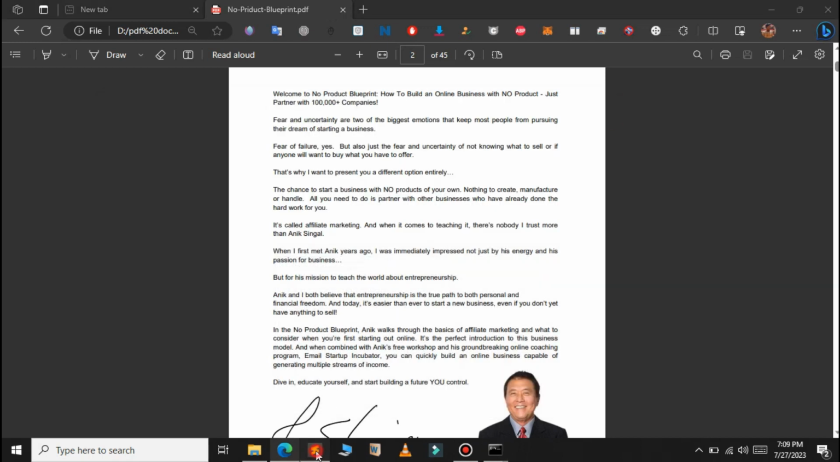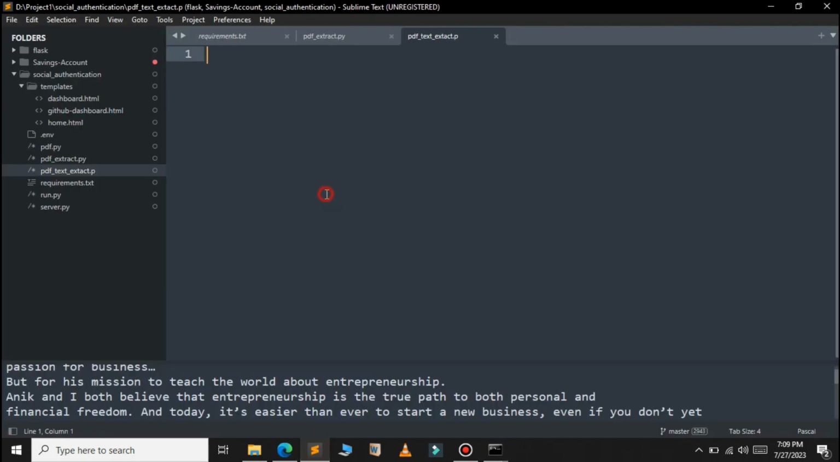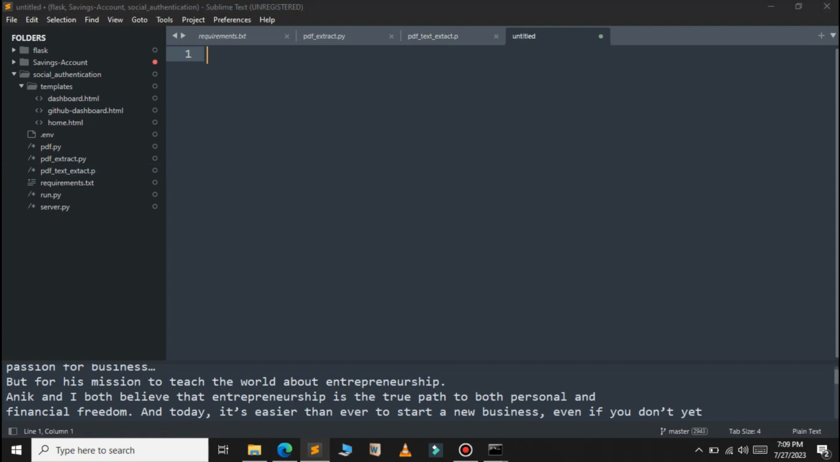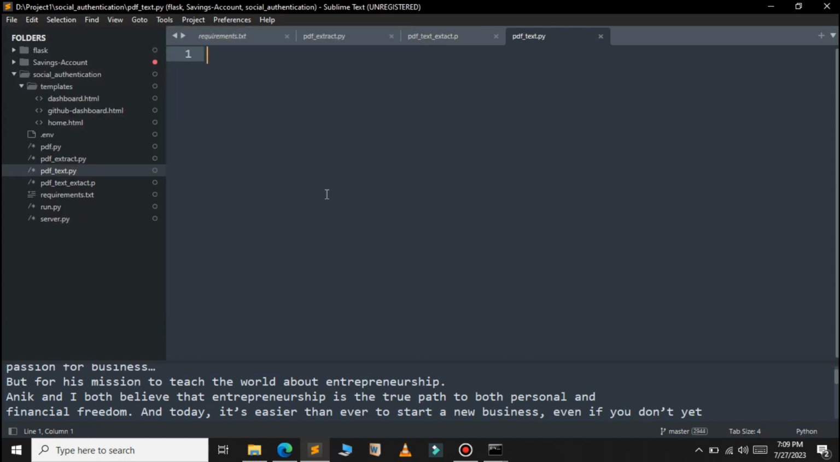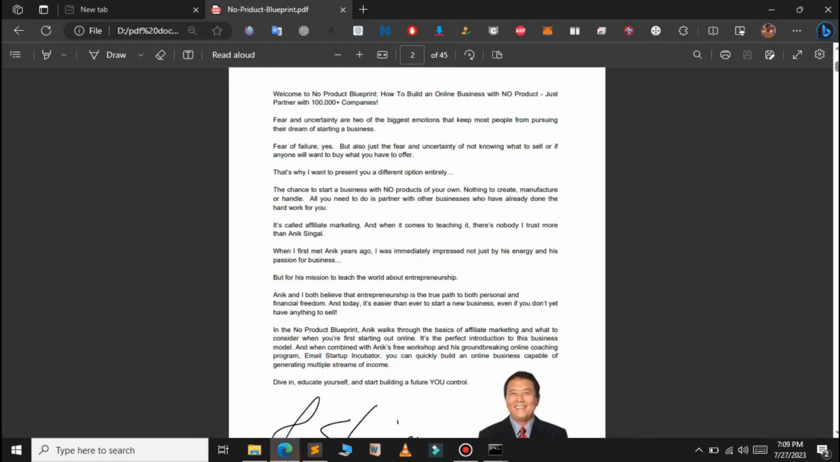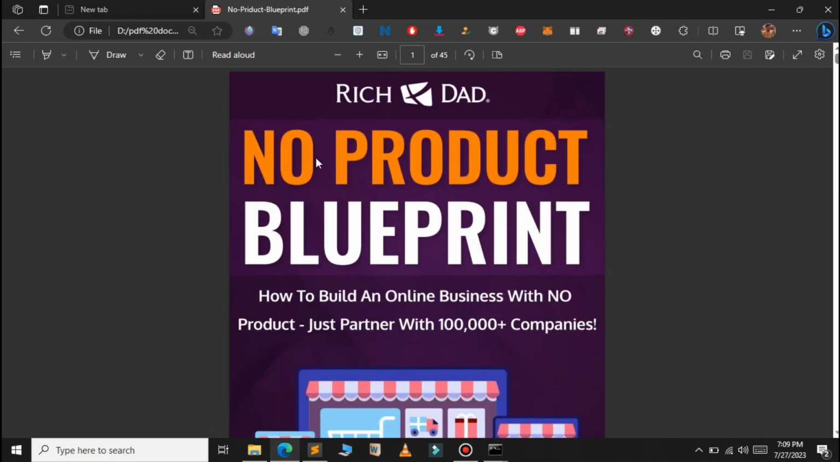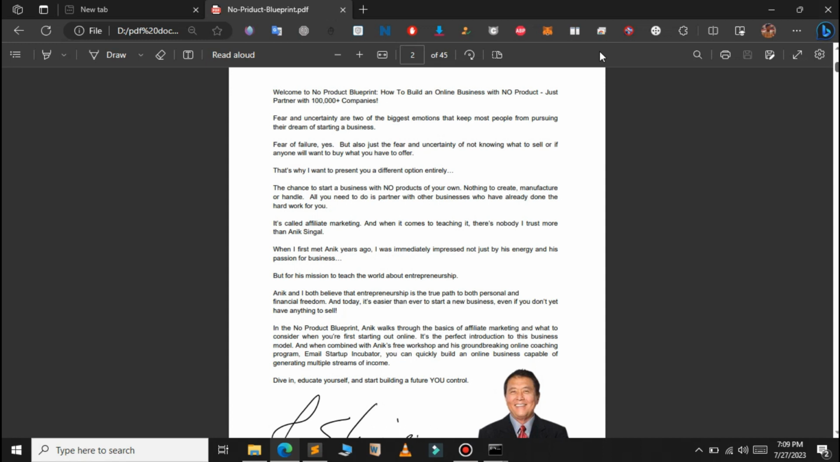and open your IDLE and create a new file. I will name this file pdftext.py. For this tutorial, I'm going to use this PDF, the No Product Blueprint. We will see how to extract the text from this PDF.